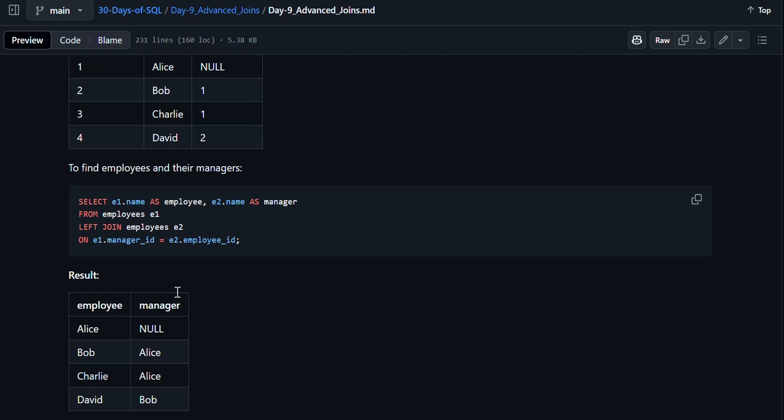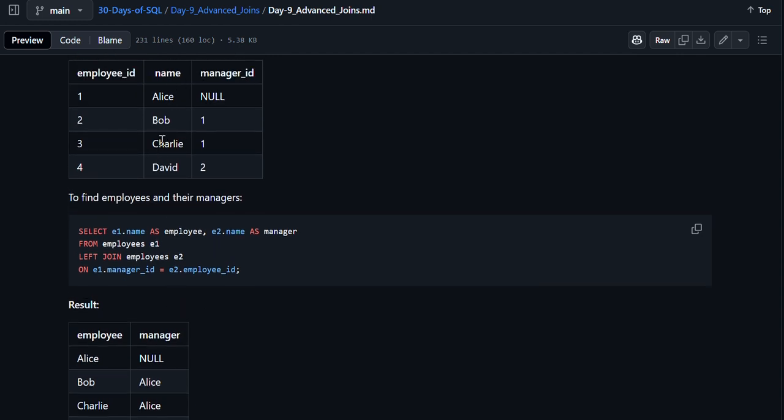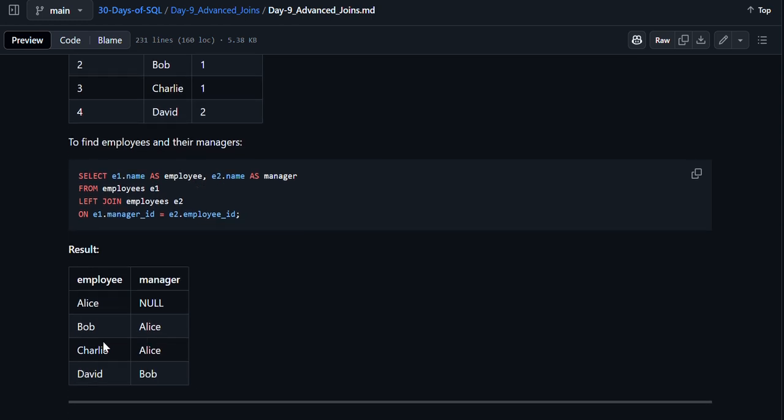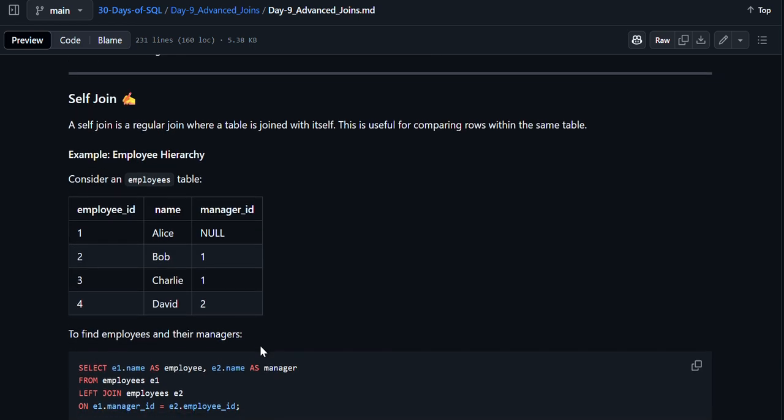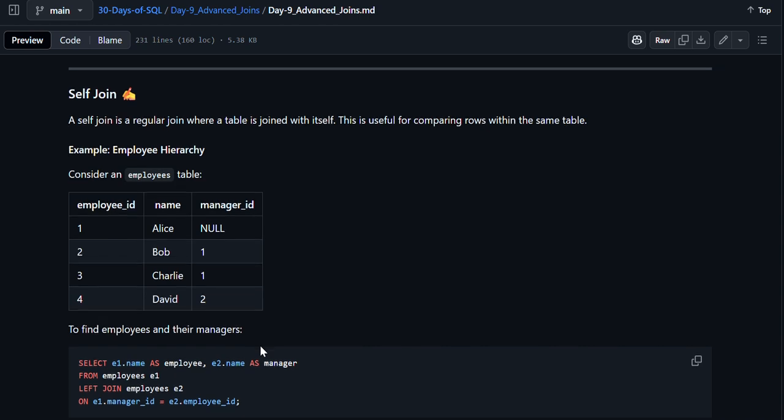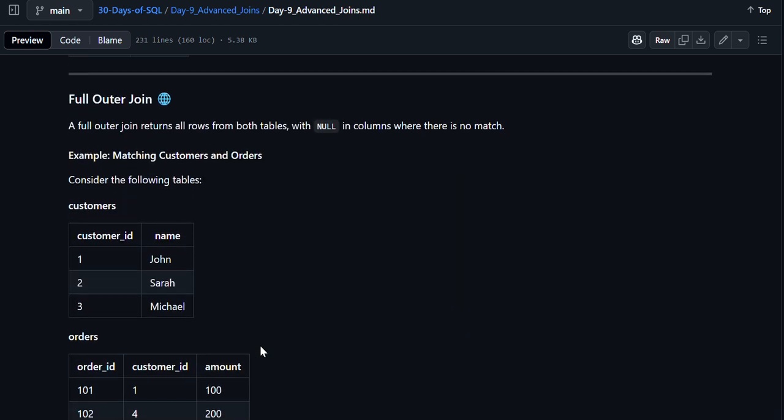And then it gives us this table with employee, and then manager, which I guess is kind of strange. It's like Alice is an employee, but she's also a manager, and she's managing Bob. She's managing Charlie, and Bob's managing David. So I'm not really sure what they're trying to do, but this is what self-joins are. It's joining a table with itself, so it's useful for comparing rows within the same table. That's pretty interesting.